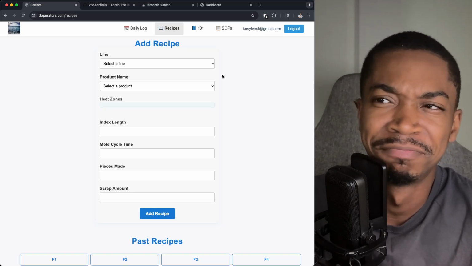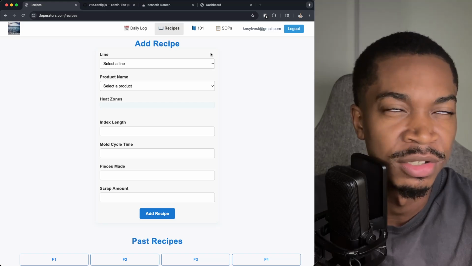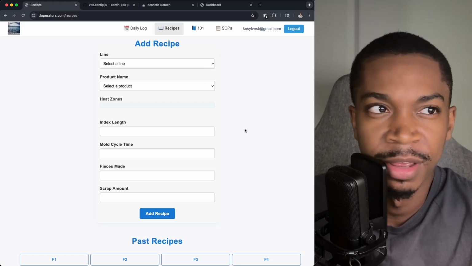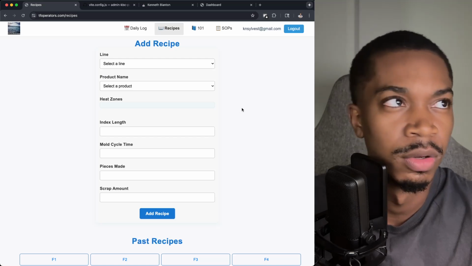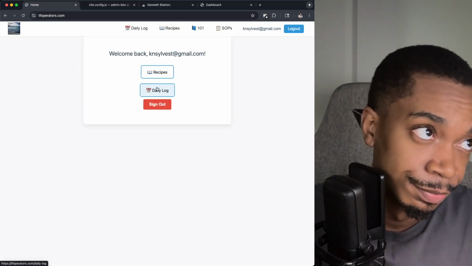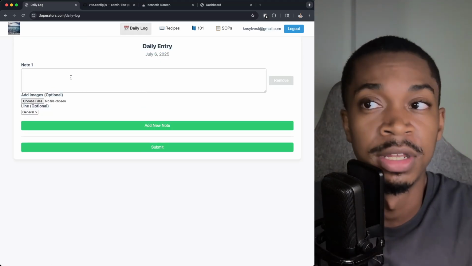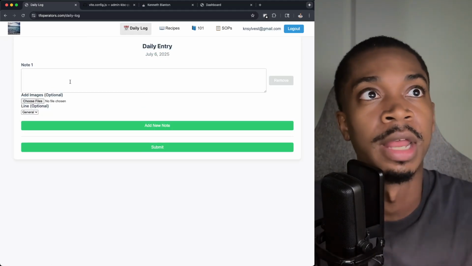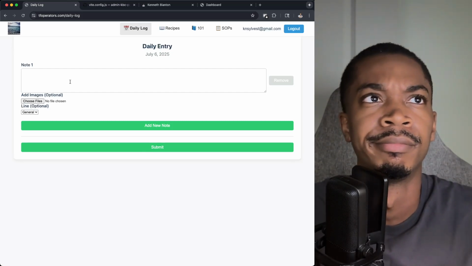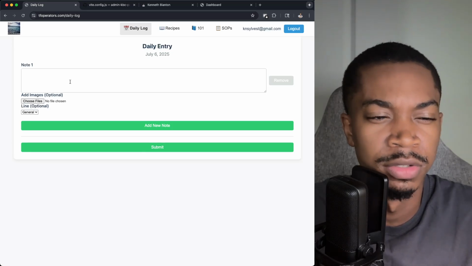This isn't really software technical stuff. It's more or less using my software skills to help me in my everyday life. So, for example, if I go back here, daily log, I'm able to log different things that may happen throughout the day. Where I come from, I've been a thermoforming operator for the better part of a decade. I'm going on like 7 years or something.